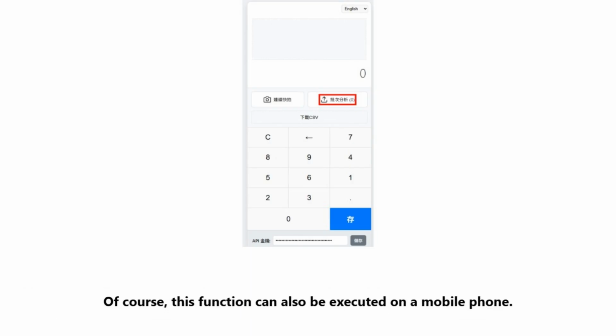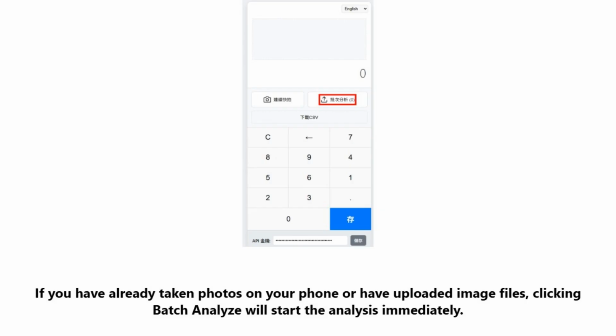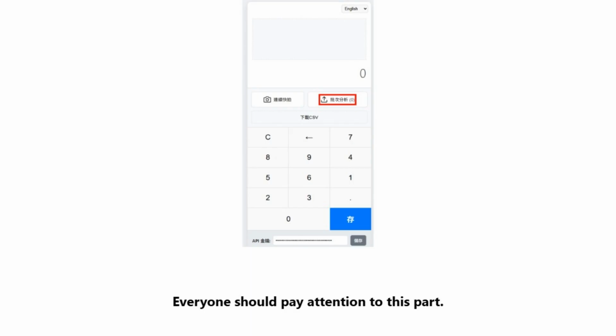Of course, this function can also be executed on a mobile phone. You can use it by clicking Batch Analyze when the number in the parentheses next to it is 0. If you have already taken photos on your phone or have uploaded image files, clicking Batch Analyze will start the analysis immediately. Everyone should pay attention to this part. Next, we will see how this analyzed data is organized.